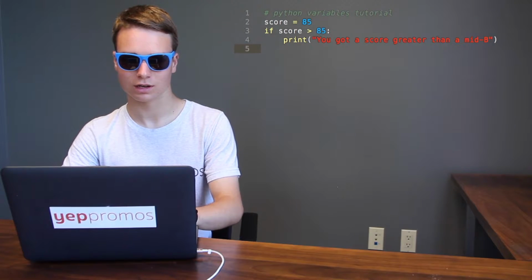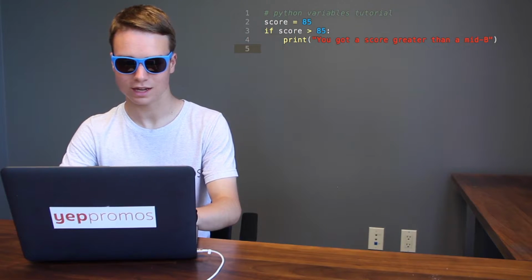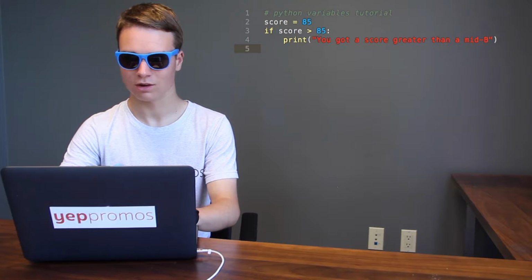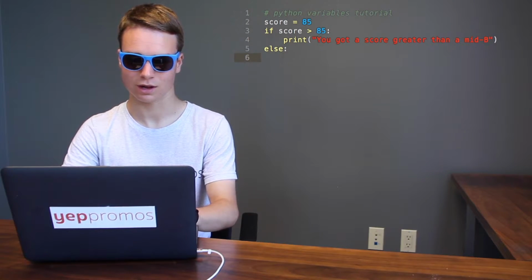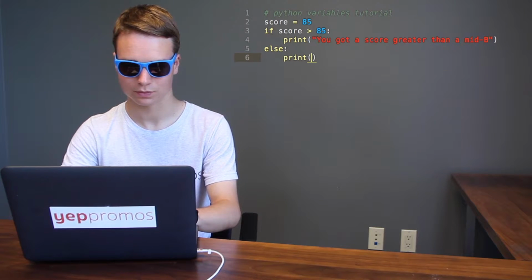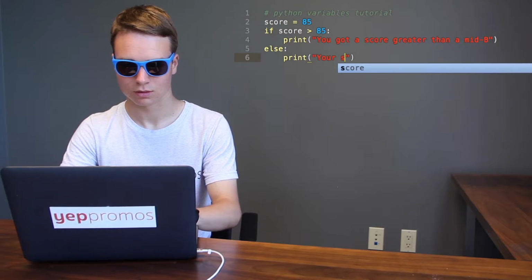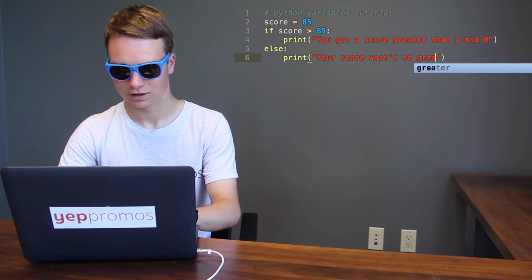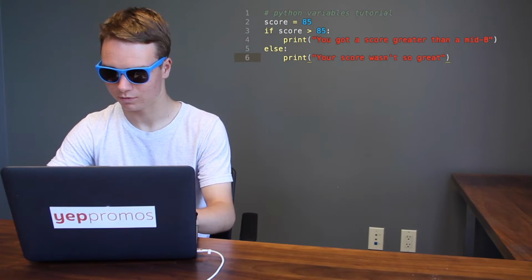Now what we're going to do is have the else statement, and what that does is if this first condition isn't true, it'll move to the second condition. So we're going to say else, and then we're going to indent again. We're going to say print your score wasn't so great. Now let's save this and let's run this program very quickly.